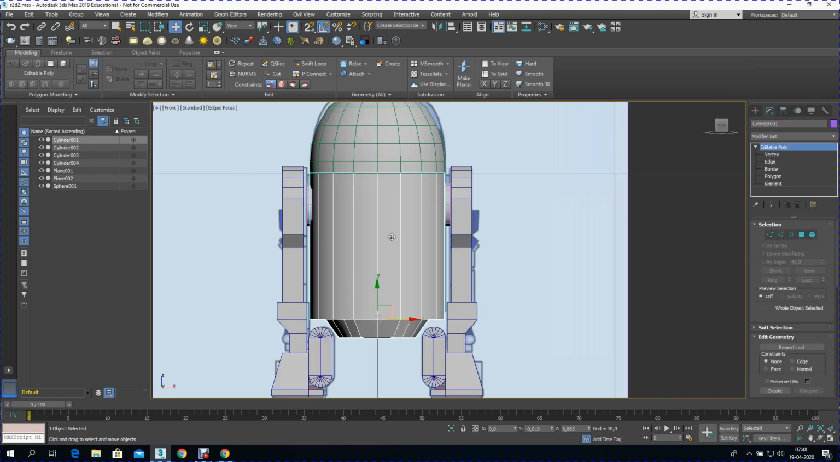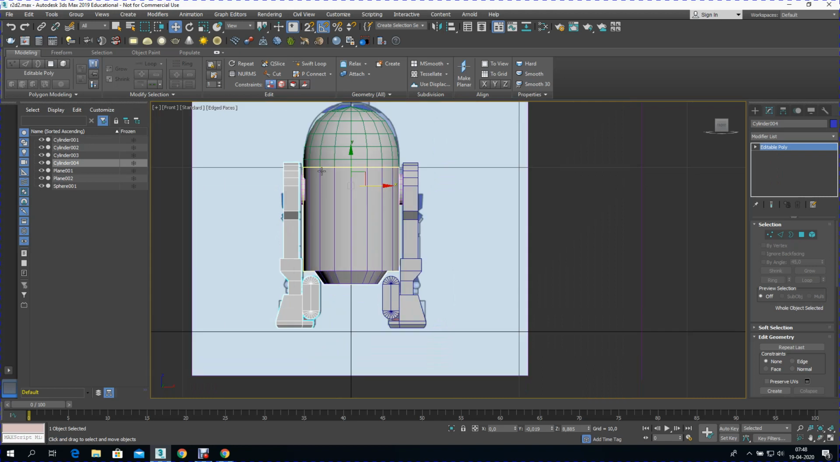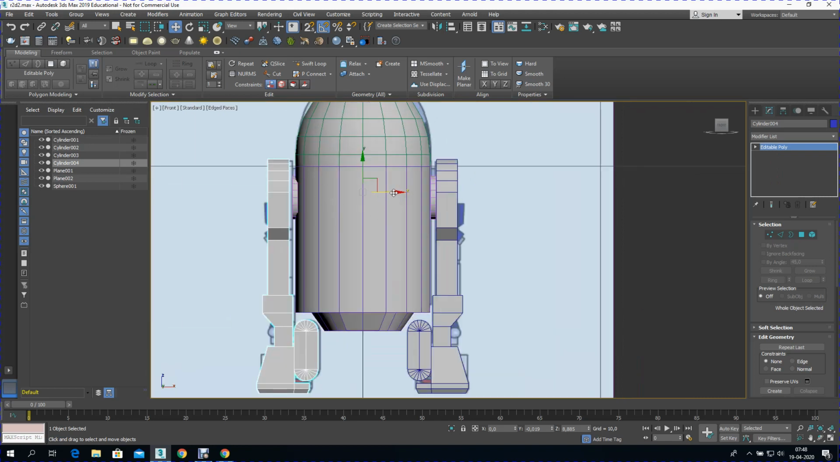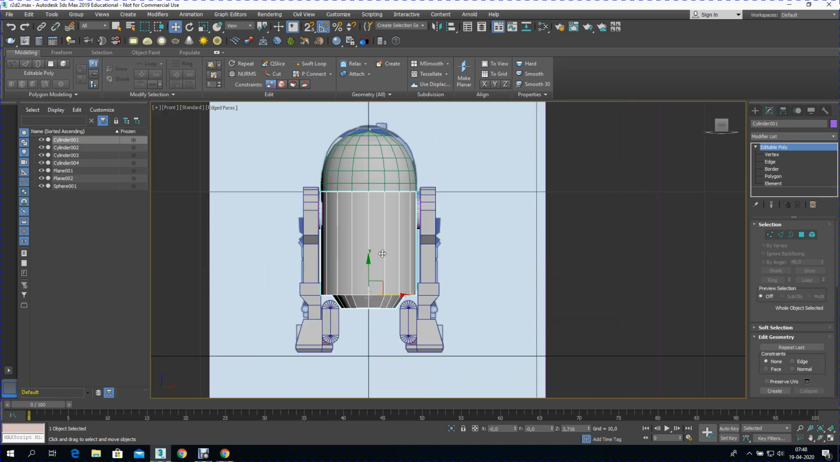So now you have legs for R2D2 and you have a body as well, and we're going to take that second leg and line it up a little closer to how it should be. So now we have a little bit of his body, his legs.